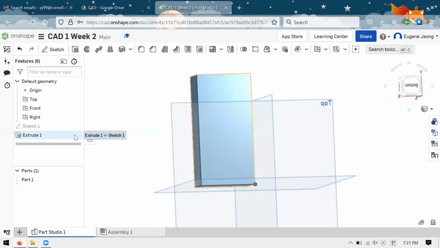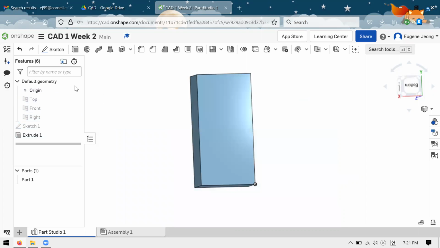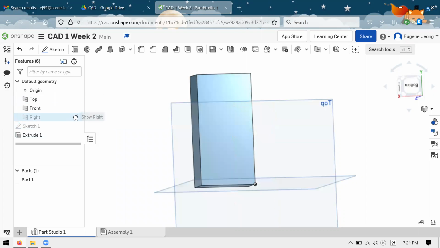You can also do that with my planes. If I don't want to see those, I can hide the origin, and I can unhide them just by clicking the eyes again.